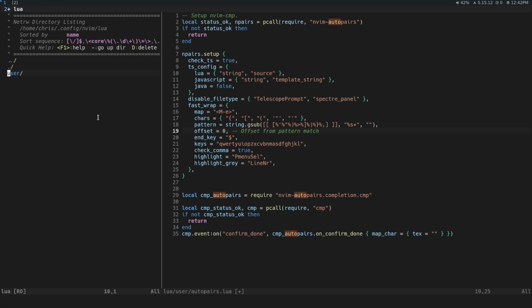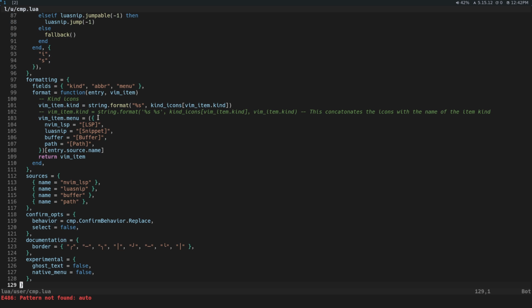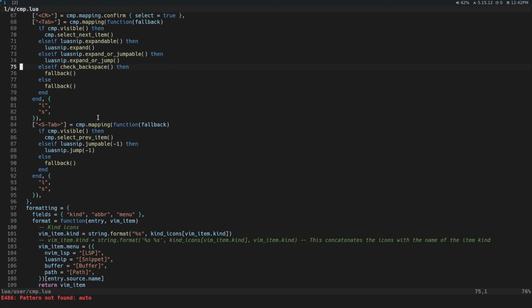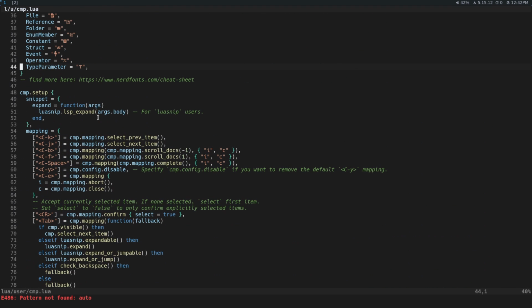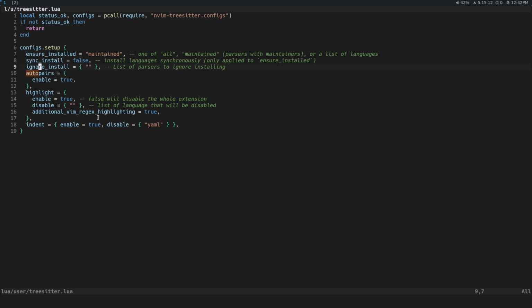Let's go check out our configuration for CMP. If we look for auto inside of here, yeah, I'm pretty sure that's all you'll have to do. I don't think there's anything special you actually have to do inside of here. Now we should also check to see if there's anything special we can do with Tree-sitter. It looks like you can also enable autopairs for Tree-sitter, so you can say that that's true. I guess this will make it somewhat more Tree-sitter aware, but I don't really know what extra value that provides, but it's something that I do set.